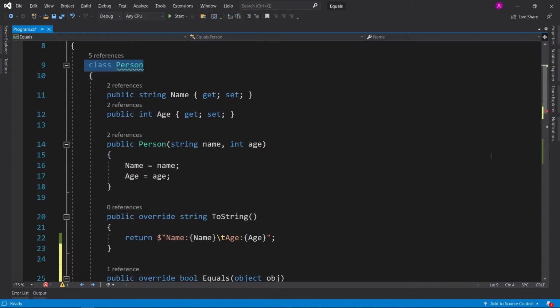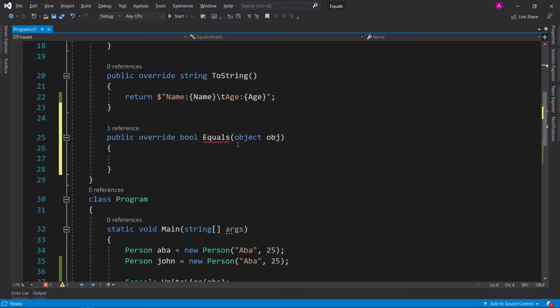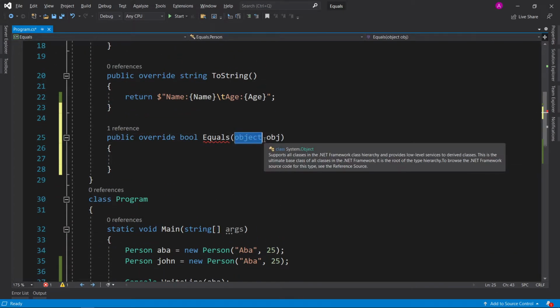If it's not of type person, then we can't compare it. Because this object means that we can pass in a name, a string, an integer, you can pass in everything because everything is an object. As it says here, it supports all the classes in the .NET framework. So anything can be passed into this function.